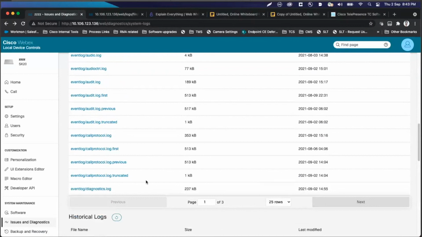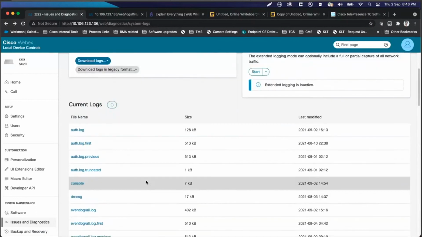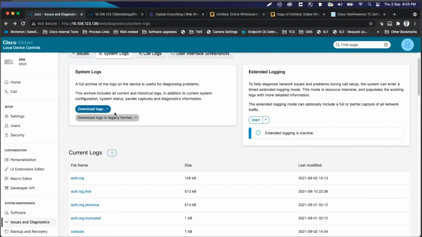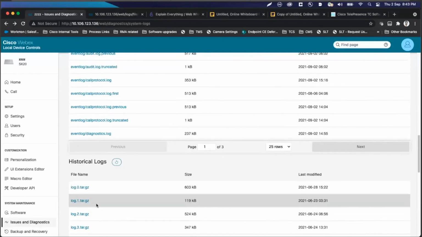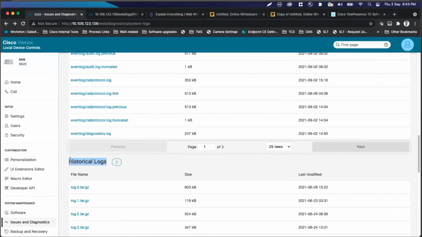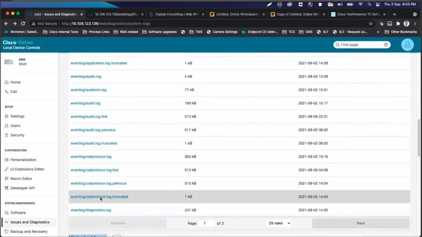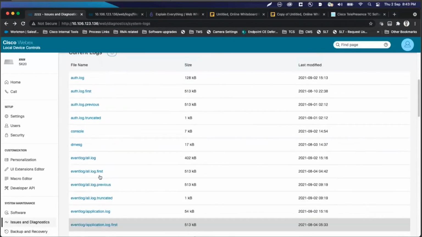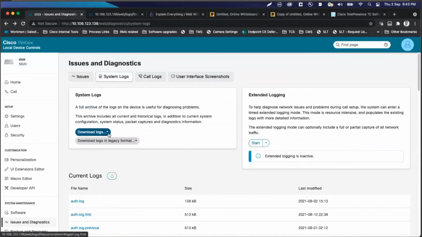So whenever I download the files, I'll just click on first option or second option, analyze logs. It will download all the log files, including the current file and the historical log files. So if you have to share these logs with TAC or you are working yourself, always just download all log file with the call history.